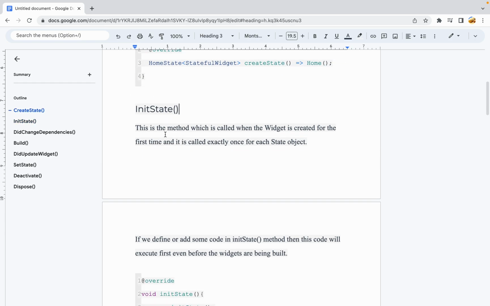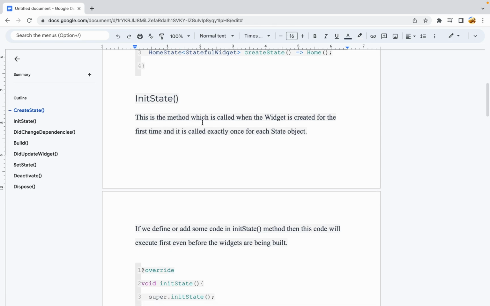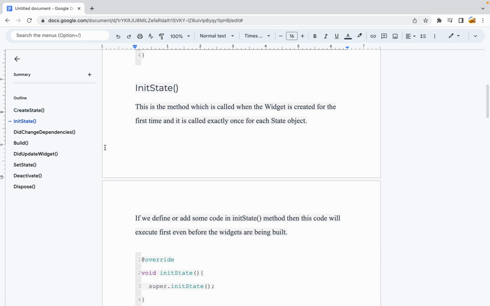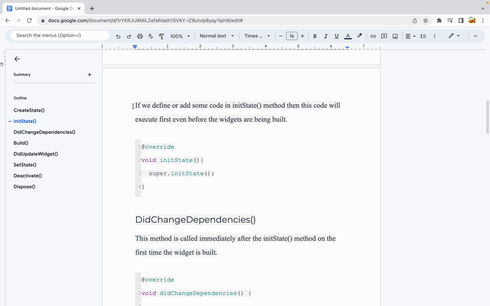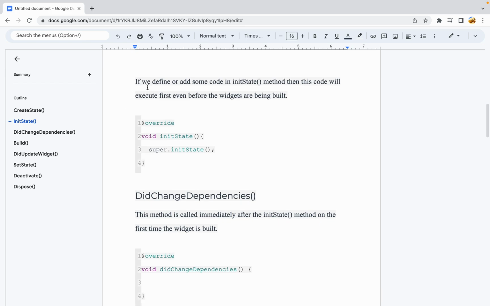This is the method which is called when the widget is created for the first time, and it is called exactly once for each state object. So here, if we add some code in the initState method, then this code will be executed first, even before the widget is built.